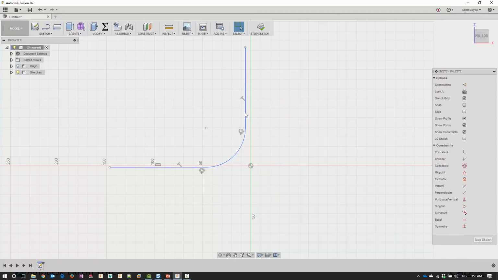To kind of repeat that filtering, if I hold down Control and select the origin and that line, I can see in the sketch palette here that my constraints have been filtered out to only show the ones that I can apply.